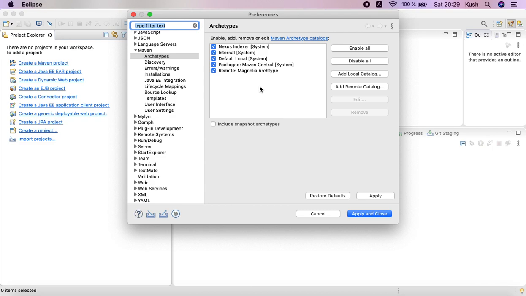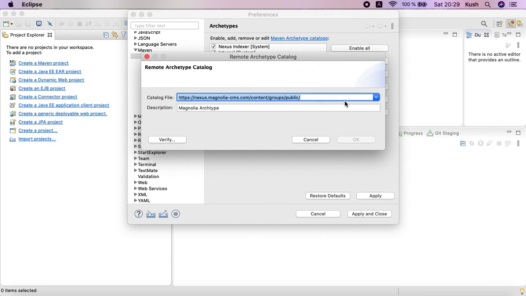I have already made it, that's why it is showing here. Otherwise, you have to click on add remote catalog, and you will get this kind of pop-up, and there you have to put the URL, the Magnolia URL. I have taken this from the Magnolia official website, and in the description you can write anything as per your convenience, there is no hard and fast rule for this description.